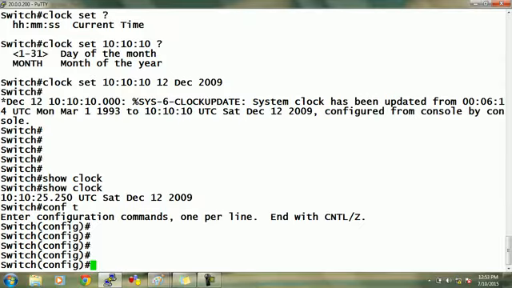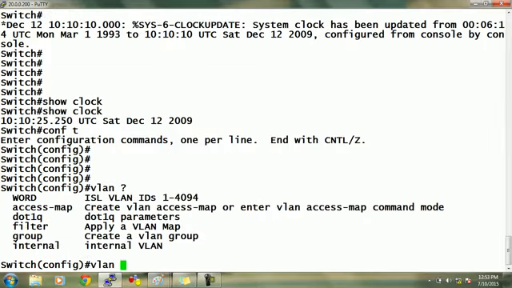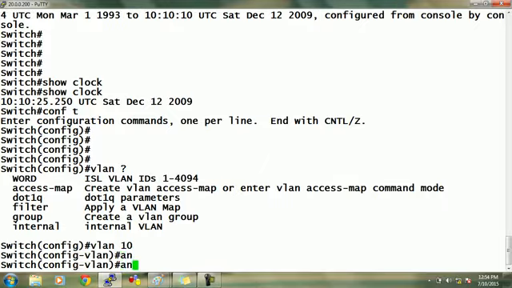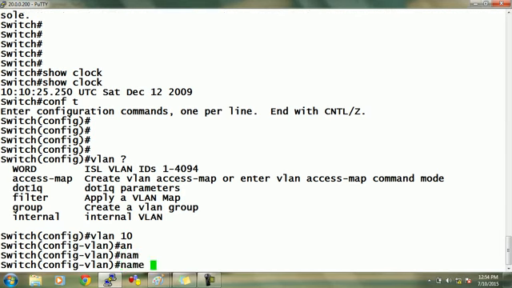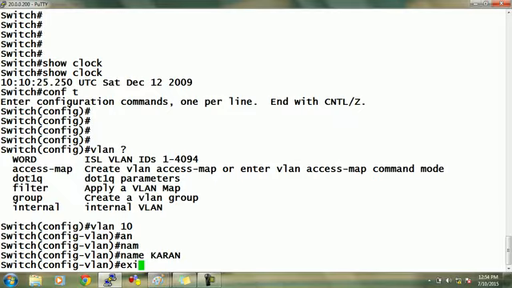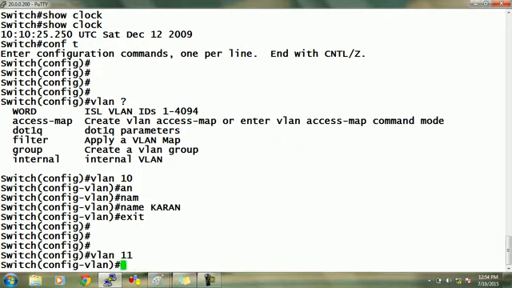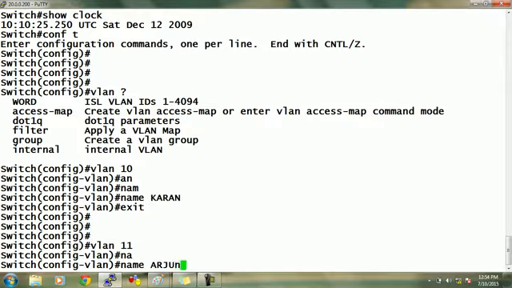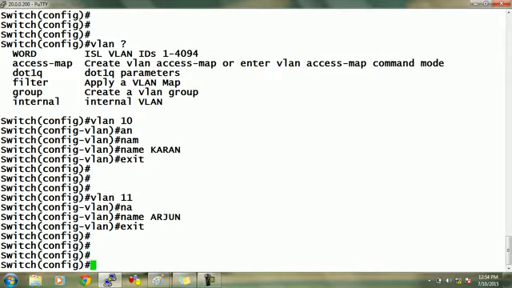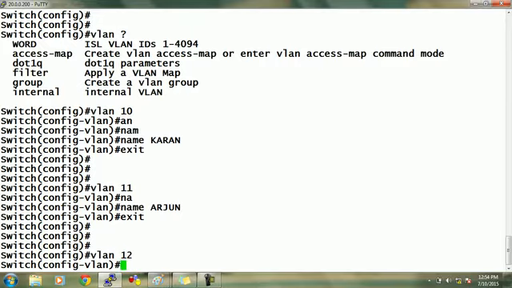Command to create a VLAN. VLAN. How many VLANs you can create? Clear? I am creating a VLAN. I am assigning it a name. I am creating a VLAN. I am assigning it a name.